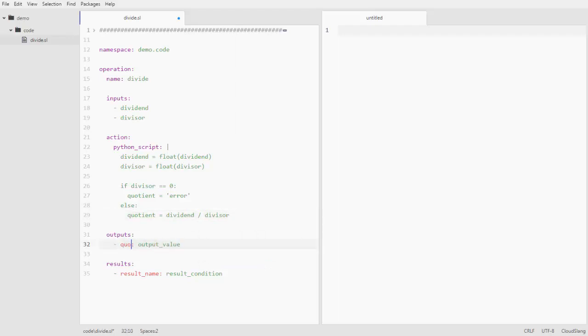Next, we'll use the quotient as an output, so we can return its value to a flow that might call this operation. And finally, we'll set some custom results. The first result in the list whose expression is empty, or evaluates to true, will be returned to the calling flow to be used for navigation purposes. So, we'll return illegal if the quotient contains an error.